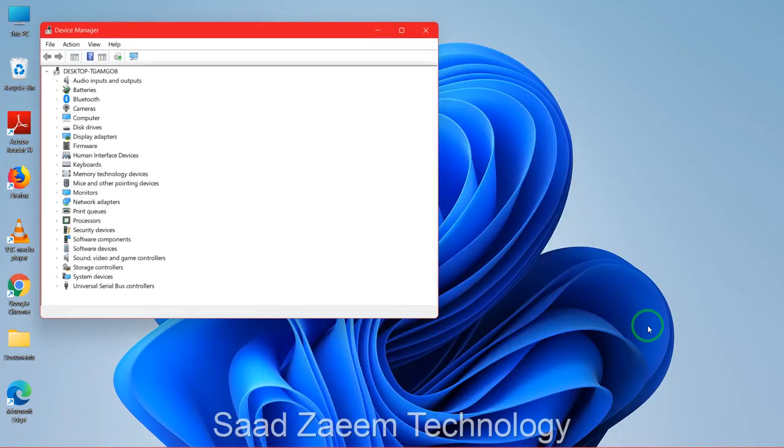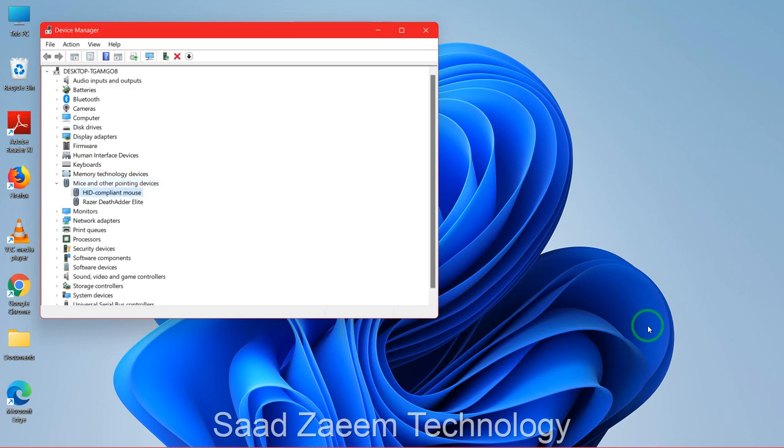After the Device Manager opens, you'll have to click on the tab key and then use the down arrow key to go to Mice and other pointing devices. Now you'll have to click on the right arrow key to open these options. Now you'll have to use the down arrow key and then click on enter.